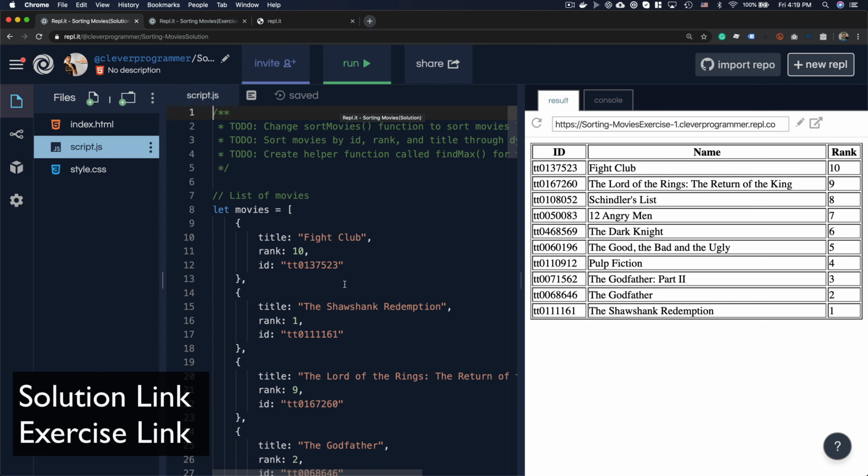So let's look at our first to do. Our first to do is to change the sort movies by rank function to sort movies list by rank. Makes sense, I think, right? We're going to sort the movies by rank. And you can see right here that the rank is simply like so, rank number 10, rank number 1. So we're going from just a list of numbers to actually sorting a list of objects, which is getting a little bit more interesting.